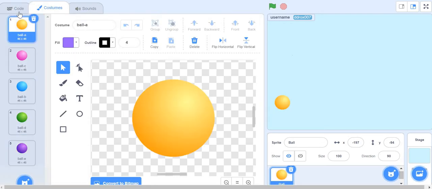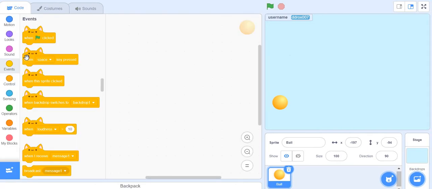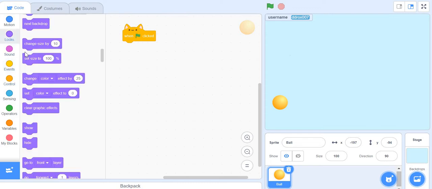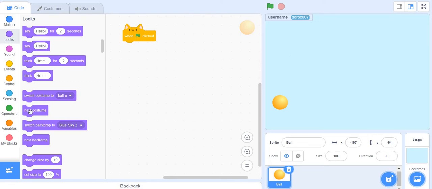So let's start with the first costume and go back to code. Let's start coding this. And by the way, if you're wondering how I got this ball into our program, check out our first video where I've explained about that. So let's get started with the code. We have an event saying when green flag clicked. We go to the look section of blocks. There's a block saying next costume.